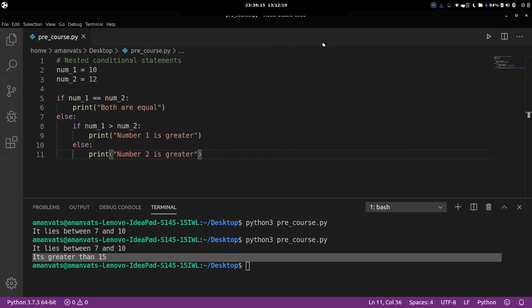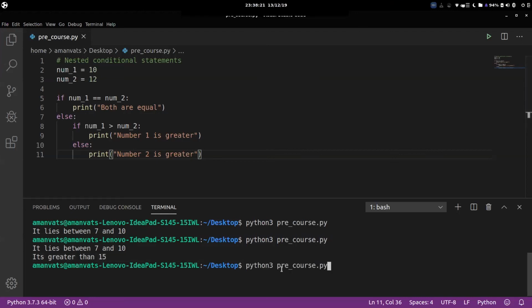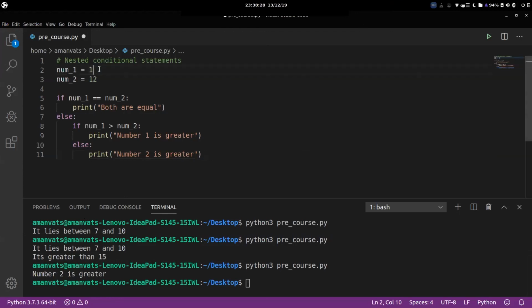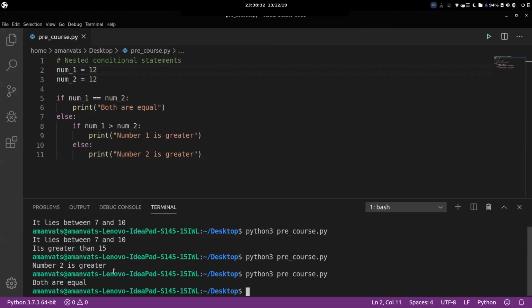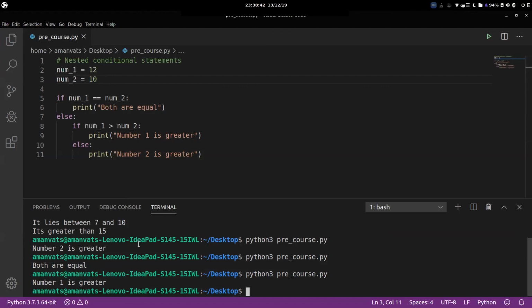Let's look at that. Let's try to execute it. Yeah, it's num2 is greater. Let's change their values and make them equal. Let's run this code again. Yeah, it says both are equal. Let's make num2 10. Yeah, so it's printing number 1 is greater.